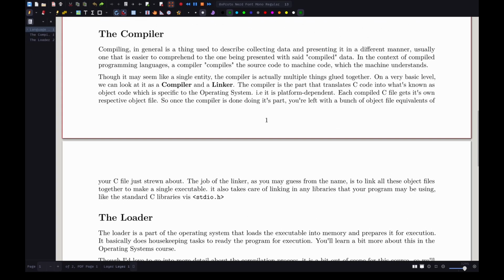Okay, the compiler. What is the compiler? I'm just going to read this right here. Compiling in general is a thing used to describe collecting data and presenting it in a different manner, usually one that is easier to comprehend for the one being presented with such compiled data, right? So the compiler is going to take your C source code and then translate it into machine code or binary, which your computer understands. So that's the job of a compiler. It's basically a translator between your C code and your computer.